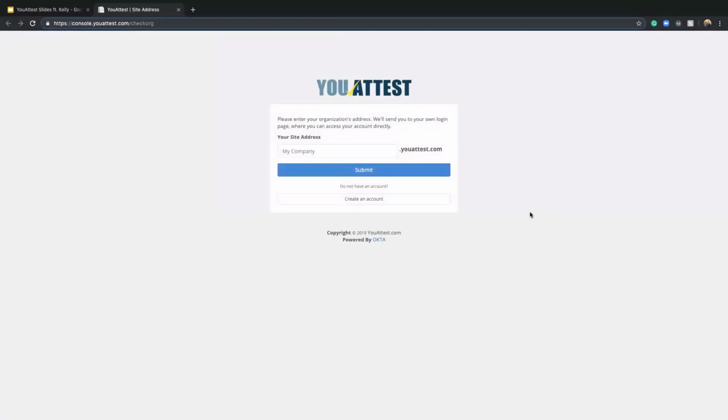So here I'm going to pull it up. This is just a login screen. We'll use a placeholder here. So you'll enter in your company's name.